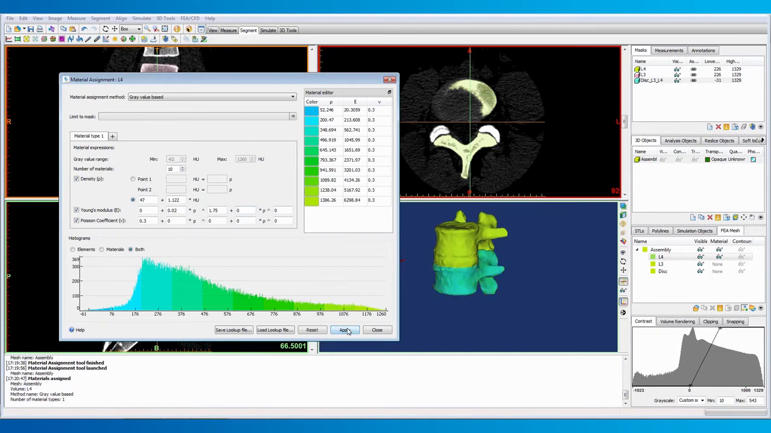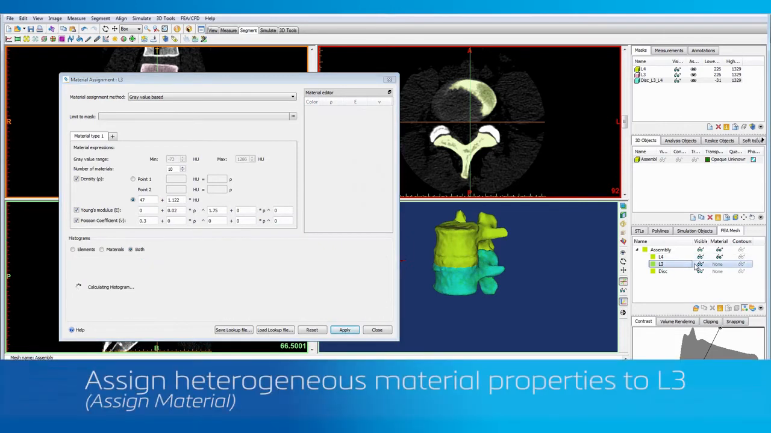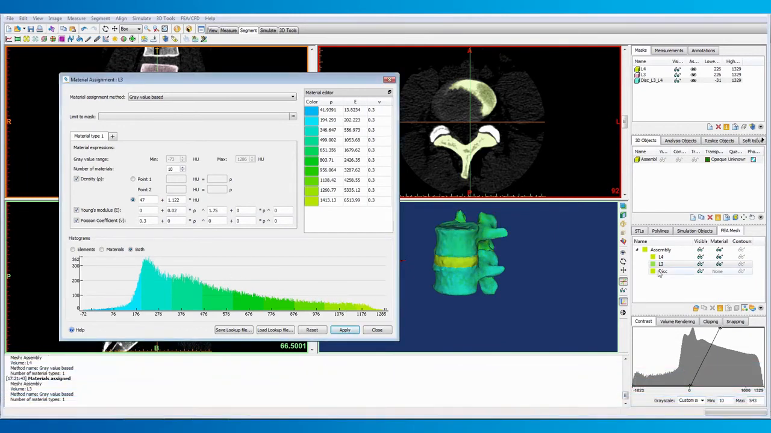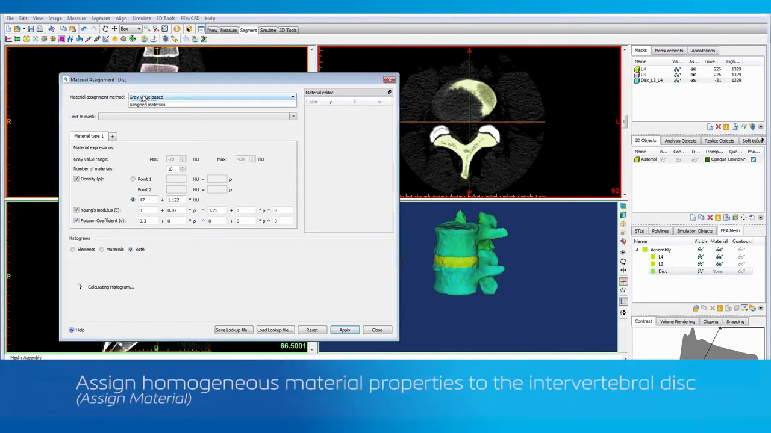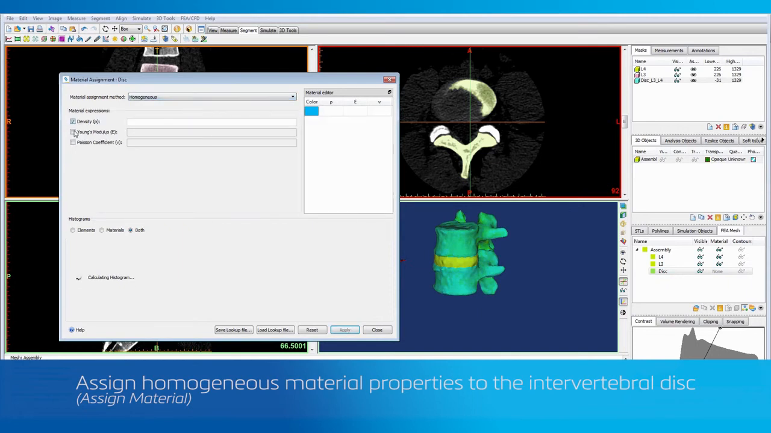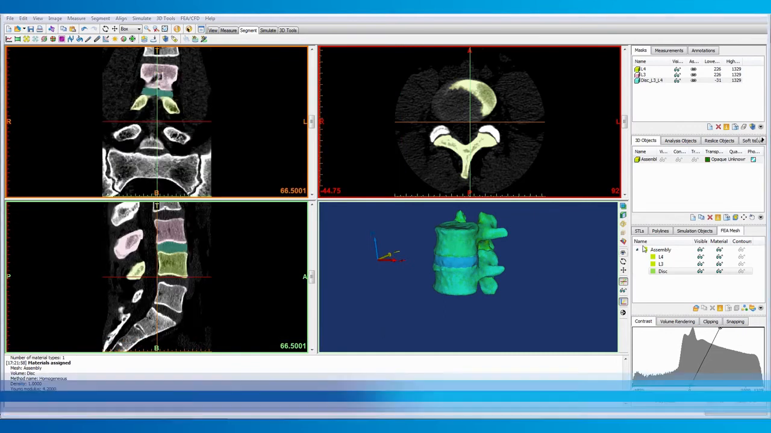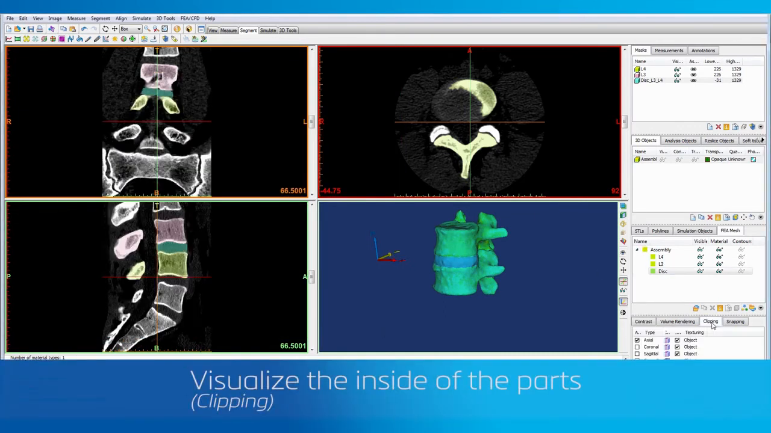Make sure to press apply, and without closing the material window, select the L3 vertebrae. All the expressions have been kept, and you will just have to wait for the histogram to assign the properties. For the disk, we will use the homogeneous material assignment method. The disk properties are difficult to distinguish on a CT image, so only one material will be assigned to the whole disk. With the homogeneous method, you can assign the material properties before the histogram is calculated.